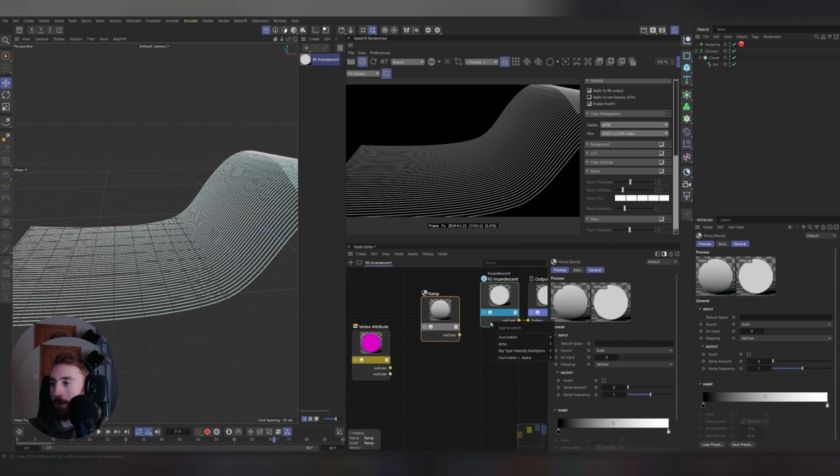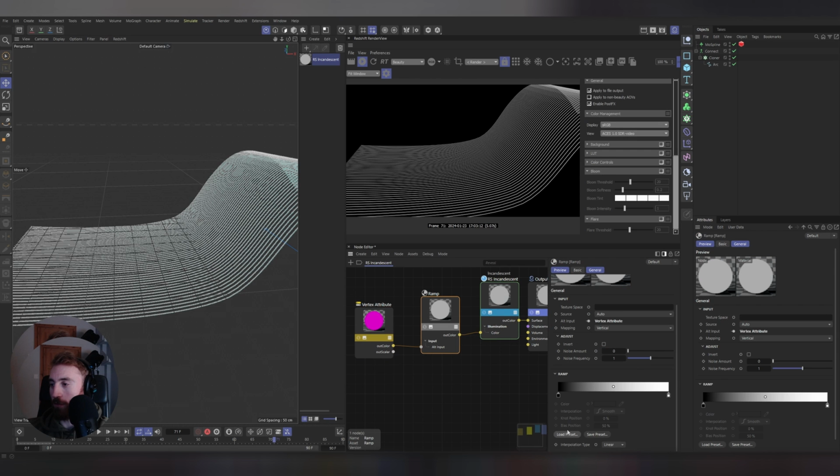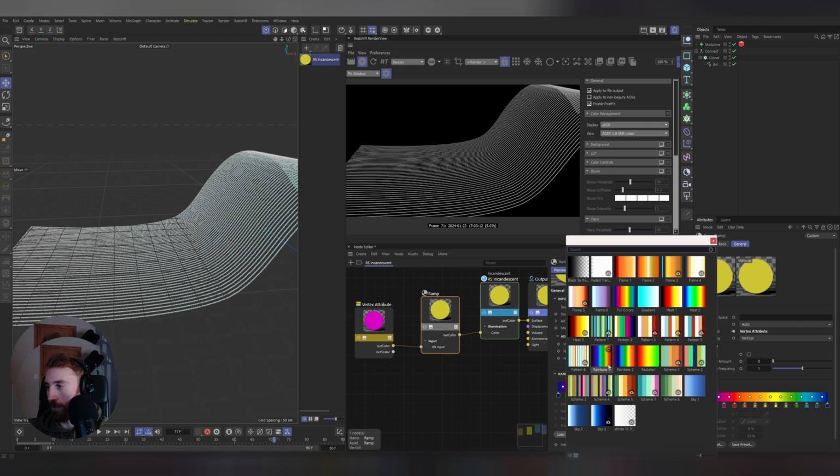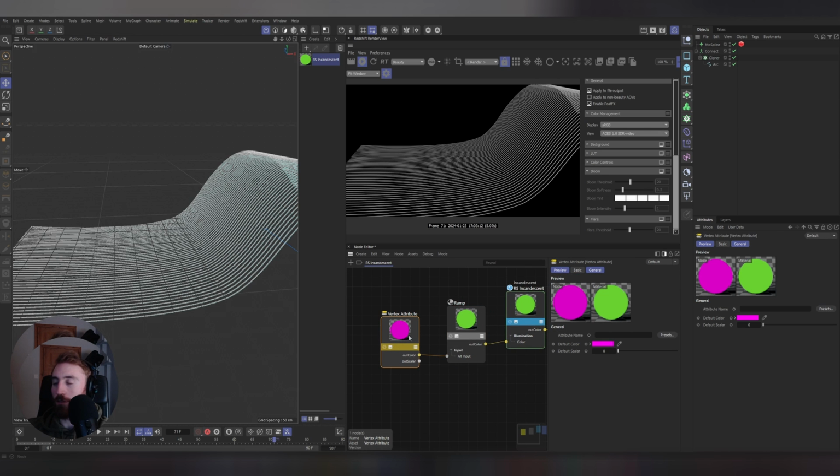Then we want to plug our ramp into our illumination color, bring our out color into general output alt input, change our ramp to this full color, maybe not that one. Let's go for this. This will be easier to control. And then select your vertex attribute. Go to presence and select curve ID color.